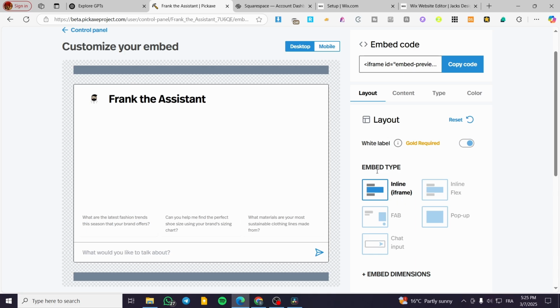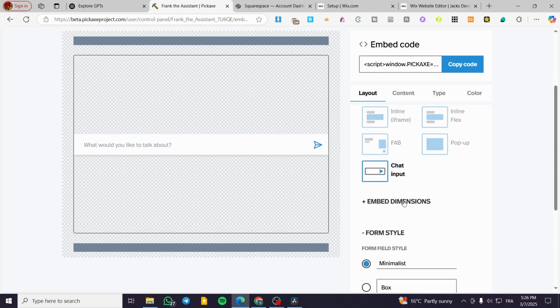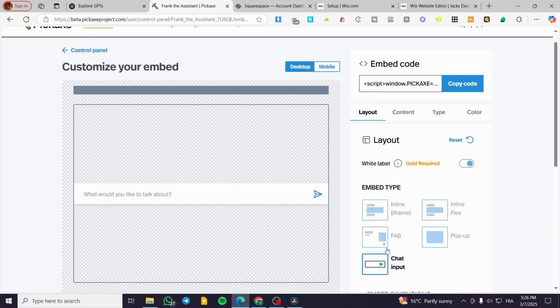So here we can control the embed type. We have the inline, which is going to be an iframe, an inline flex, a pop-up, for example, a FAB, or this specific button that will pop up when you click on it, or in a chat input, just like that. So we are going to have also the embed dimensions. You can go ahead and set up the form style, whatever you want from here. So I'm going to put it as a FAB.